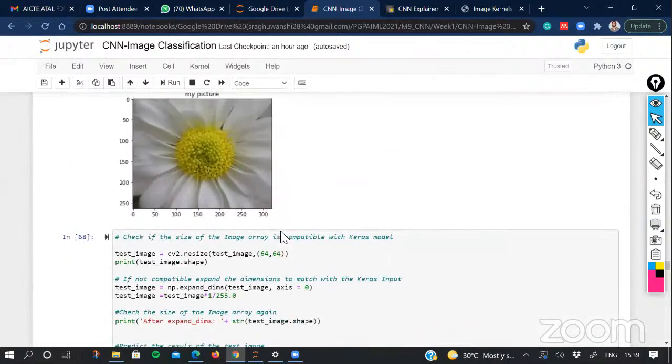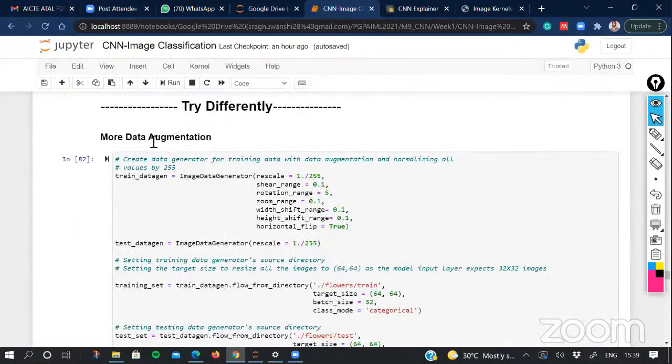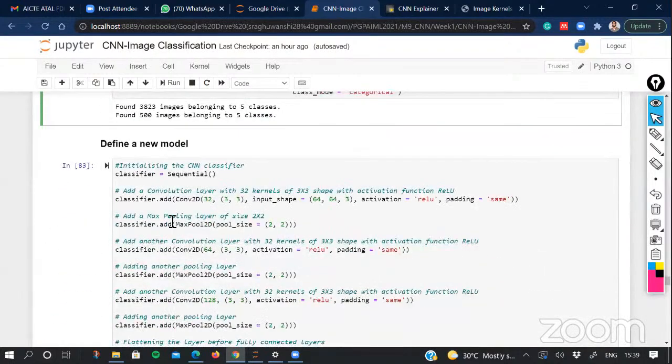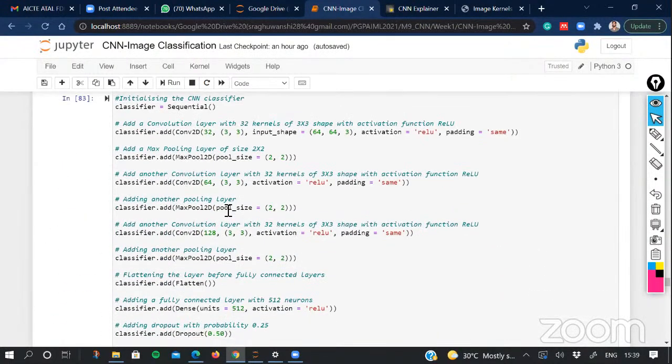So what we are doing is trying differently. We are trying to create more training instances by introducing more data augmentation. So instead of using only shear and rotation images, we are using width shift range, height shift range, horizontal flip, and zoom range also. This helps us to create more training instances. And at the same time, we have made some changes in the architecture.